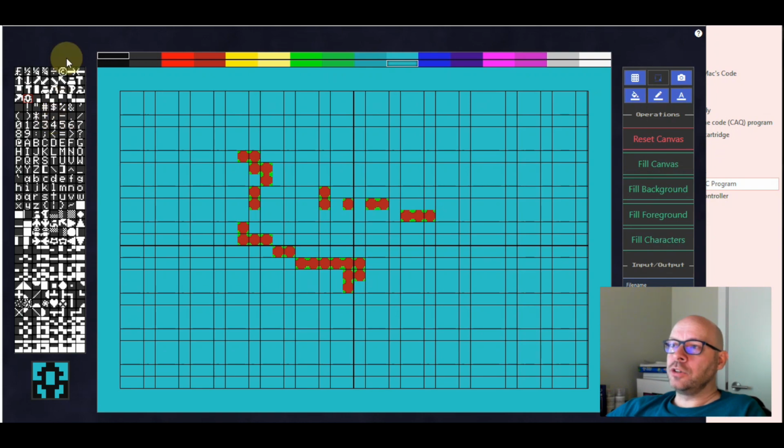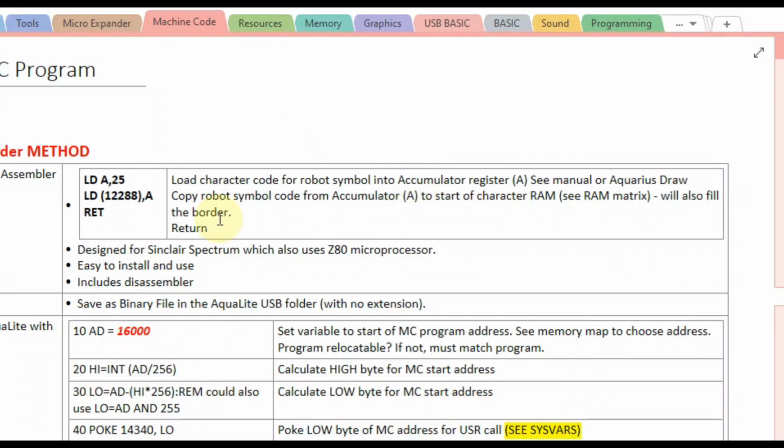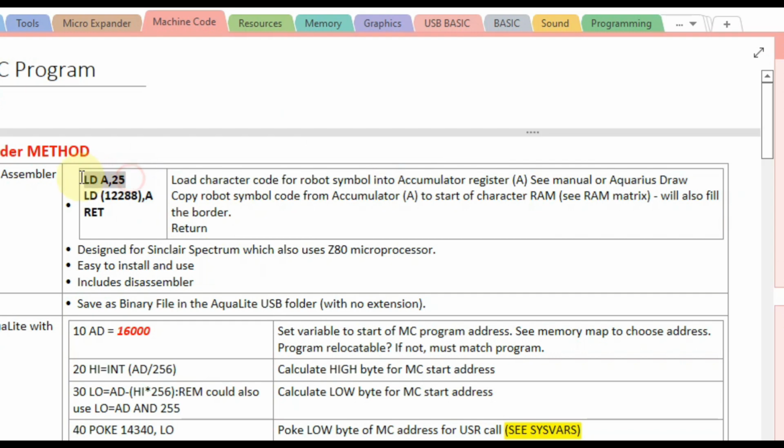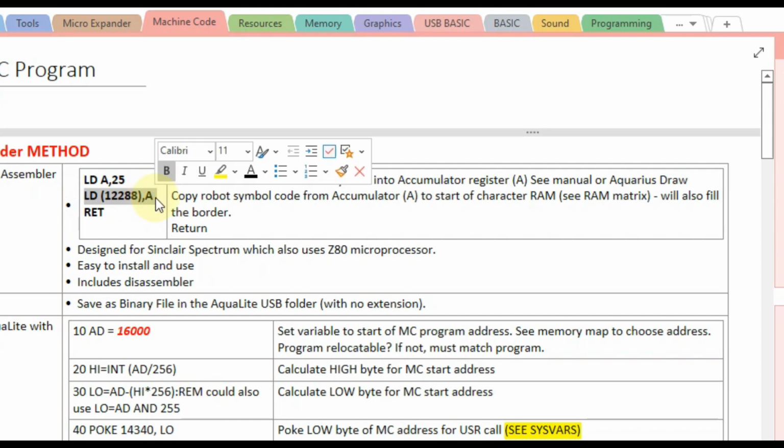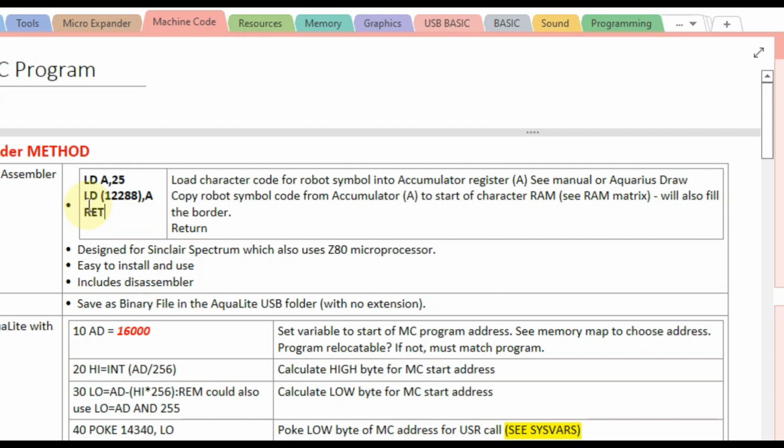And now let's go back to my list right here. So now we should be able to understand what this first line of code is doing. It's loading the value 25 into the A register, which is the accumulator, and the value 25 represents that little robot symbol that we're actually going to be printing on the screen. Okay, so now let's take a look at our next line here, which says LD, or load, 12288, comma A.